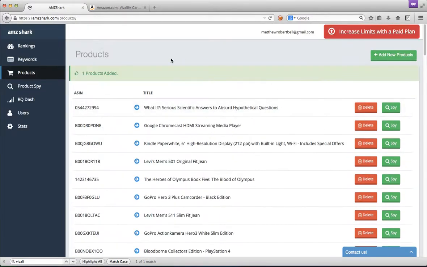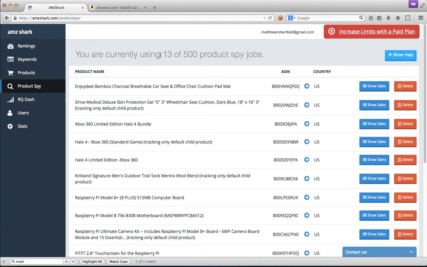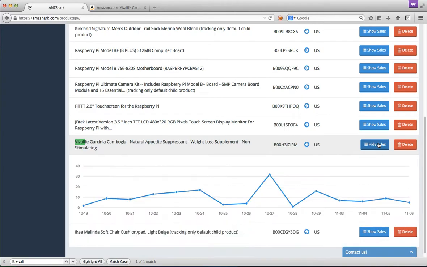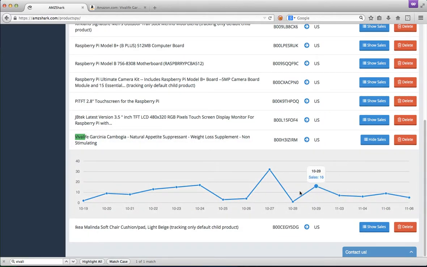And then we can find it by navigating over to the product spy tab on the left-hand side. So now you can see we're using one more. We're using 13 of our 500 spy jobs, including Vivalife. And if we scroll down, we'll find Vivalife Garcinia. We click show sales, and we see every day exactly how many units are being sold. You can see they're selling about 8 per day, maybe 10, with a high of 32 on the 27th of October.